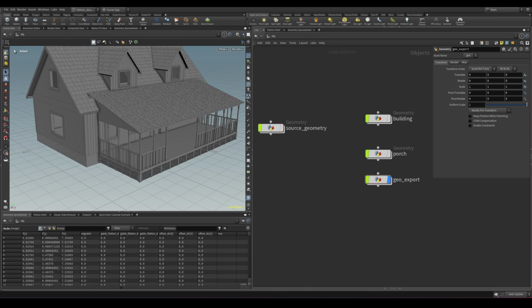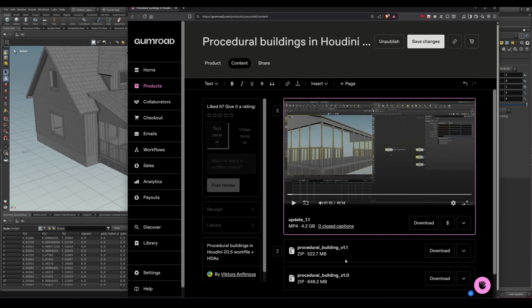So if I open this up, you are going to get a new zip file with updated HDAs and also new HDAs, and also a 45 minute long video for you to see all the changes, how you can start working on your own procedural building, where to start editing your porches, and how to integrate it inside Unreal Engine.